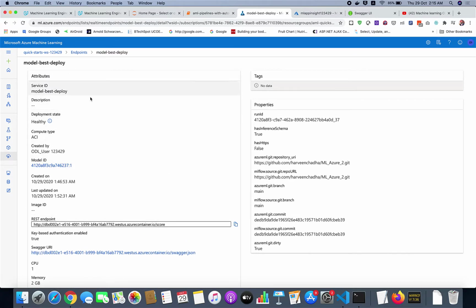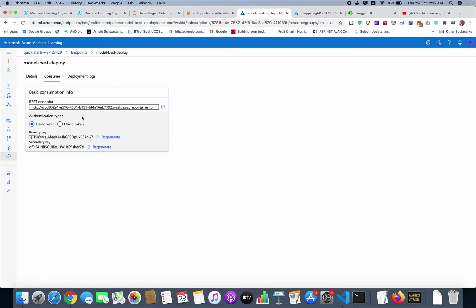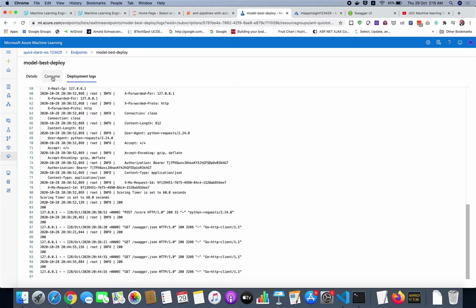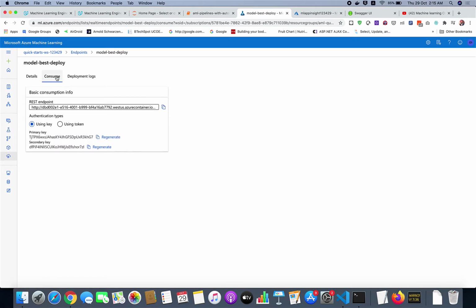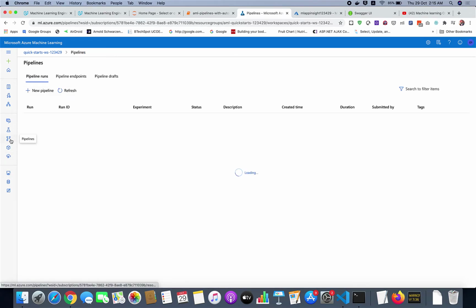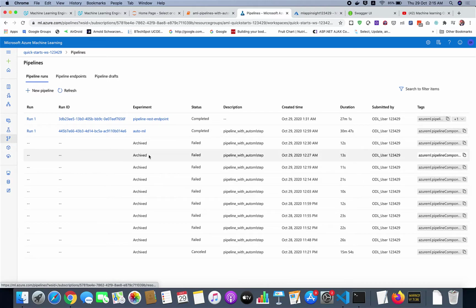And then I have also enabled Application Insights to true, which means that I would be able to see the logs of the model as well. So this is the endpoint and the key if you want to consume your model, and these are the deployment logs if you want to see if there are any errors in the deployment process or not. So moving on, this was about the model deployment.